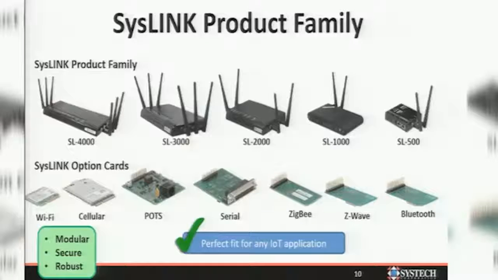We actually have a capability of doing multi-cellular simultaneously, even with automatic failover from cellular to wired, or wired to cellular, or cellular to cellular. The failover can actually occur automatically, so that's a pretty cool solution.